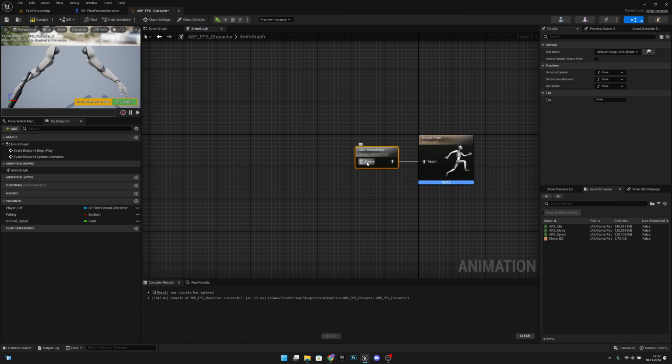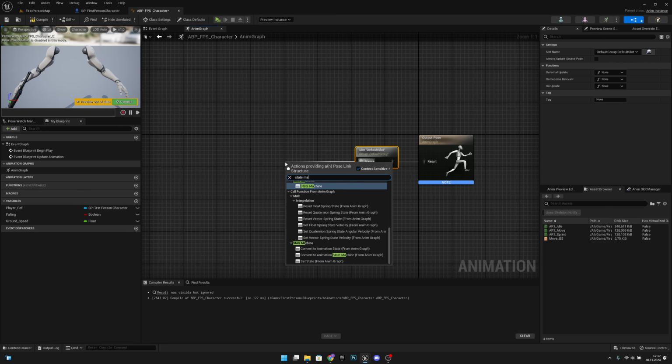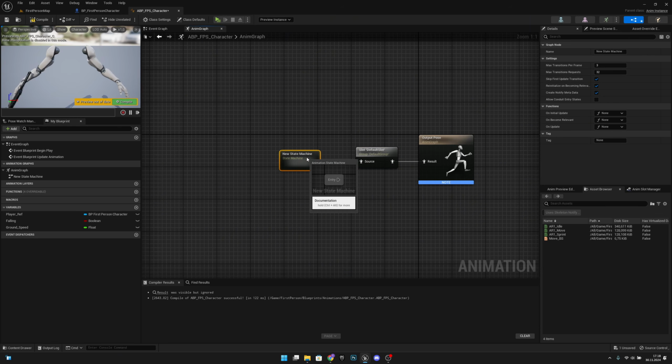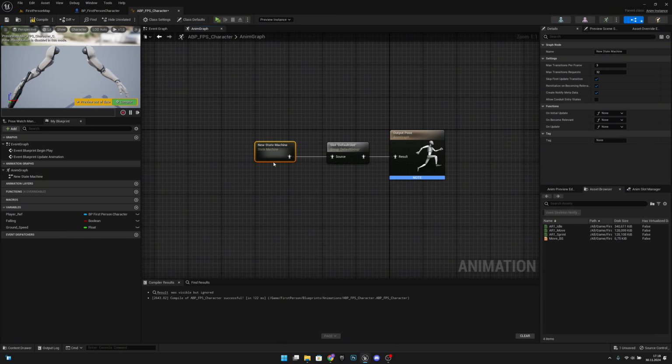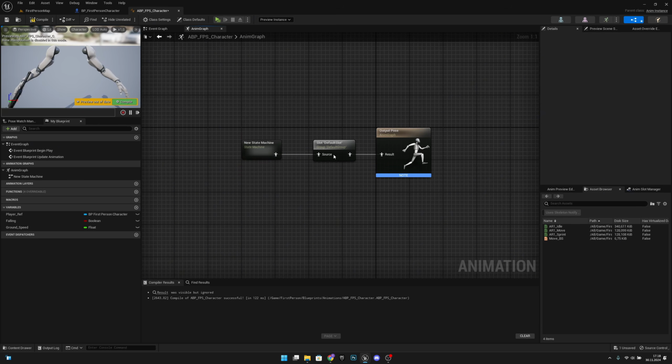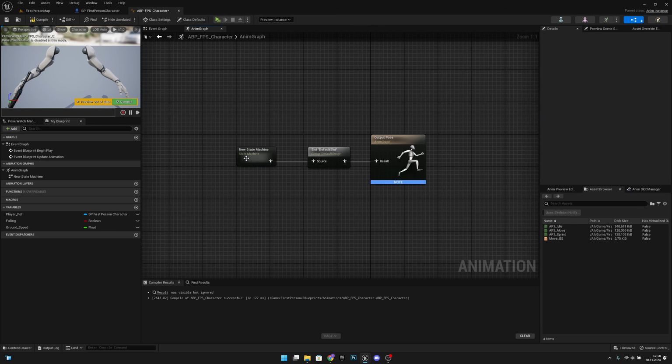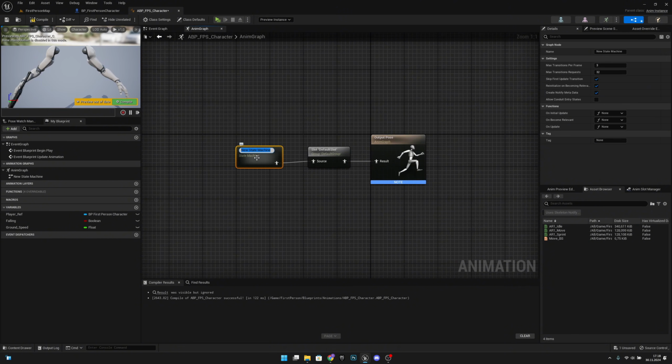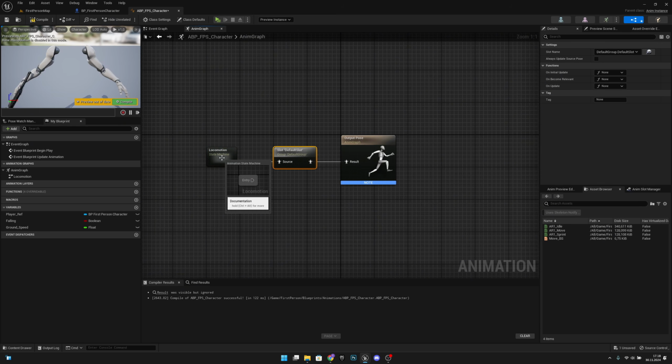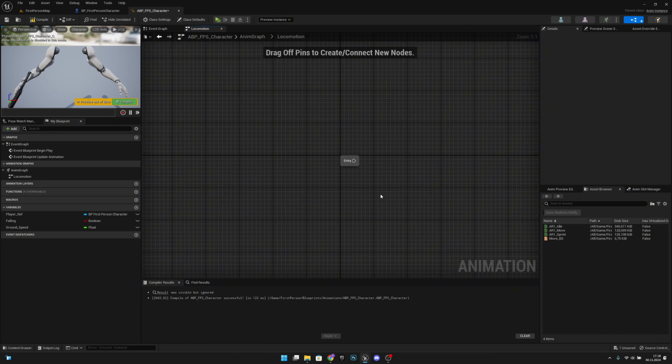And now let's get from this and let's get a state machine. Okay, here will be our states that tell the blueprint what animation to play. So let's click on this and press F2. Let's change this to Locomotion. Okay. Let's double click on that. Now you open the Locomotion here.